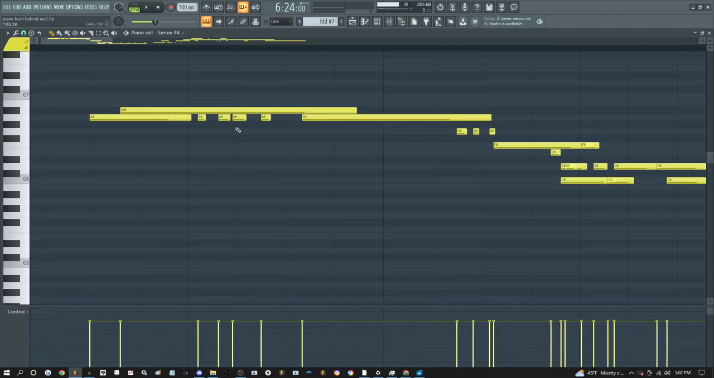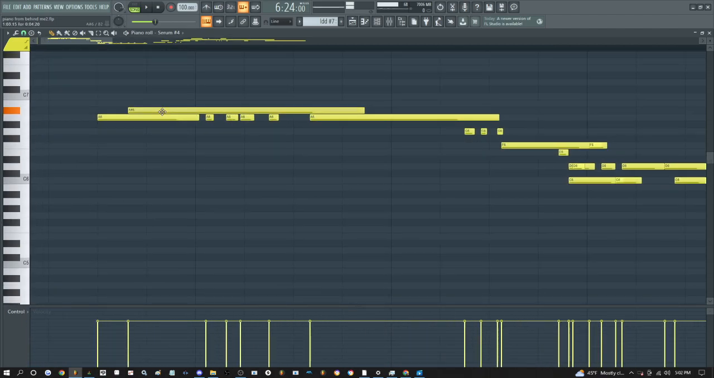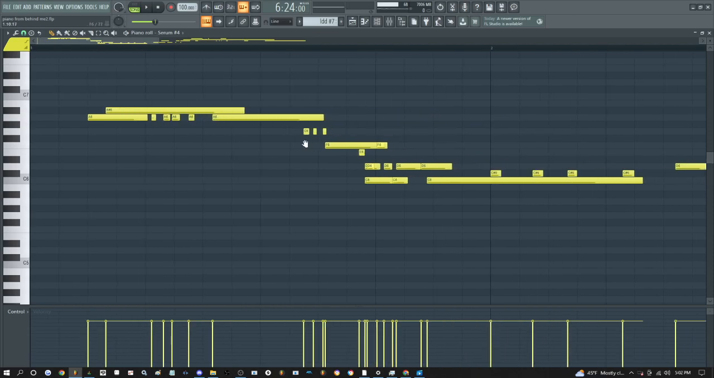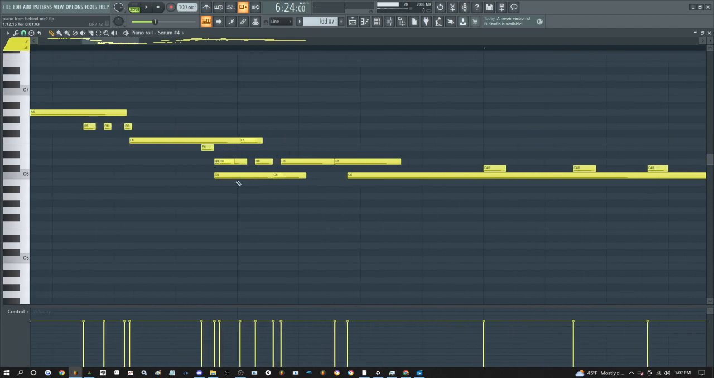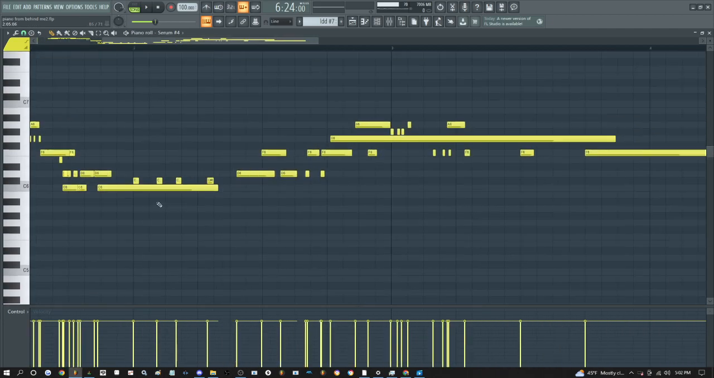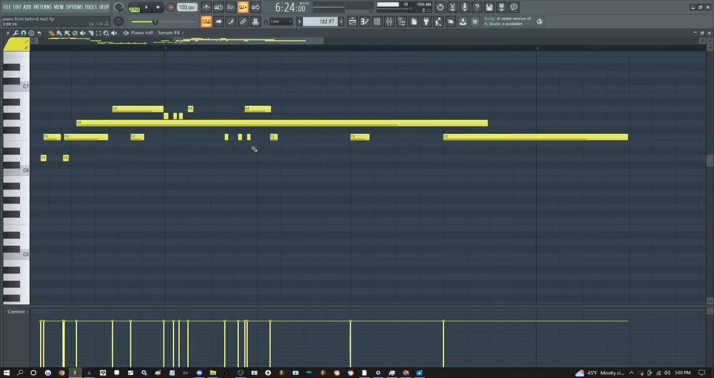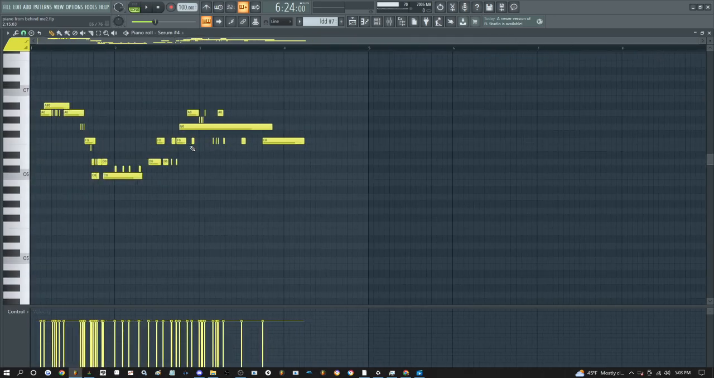So this is happening at the same time. This is the main note, but these notes kind of happen at random intervals to give it some really glitchy, broken sound. And I decided to do a lot of playing back and playing back to see what it sounds like.